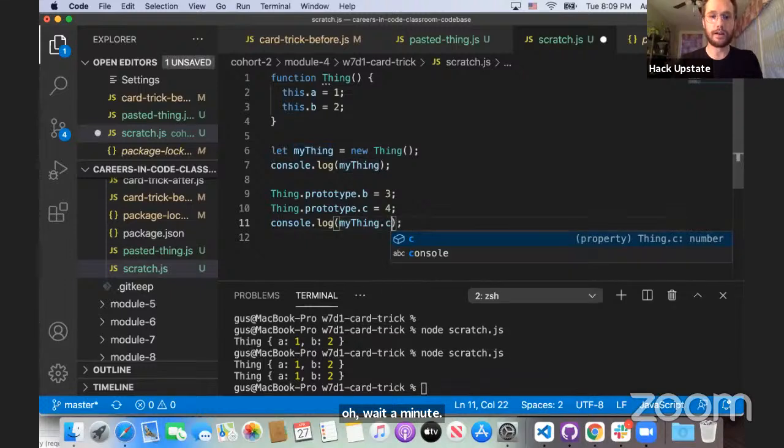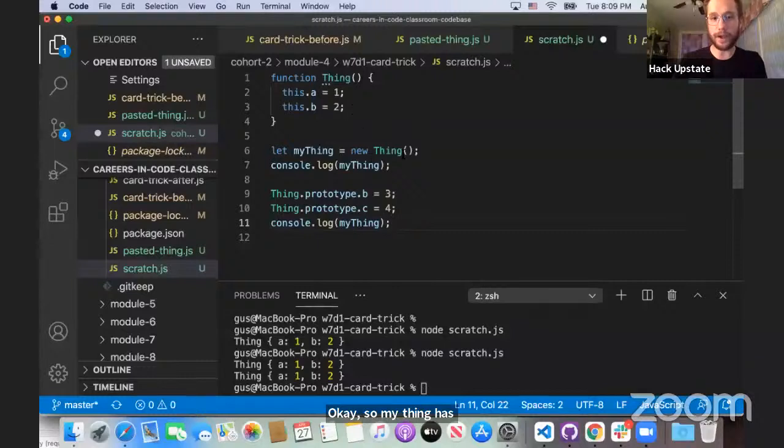Oh yeah, okay. So my thing has only the properties that it initially had.